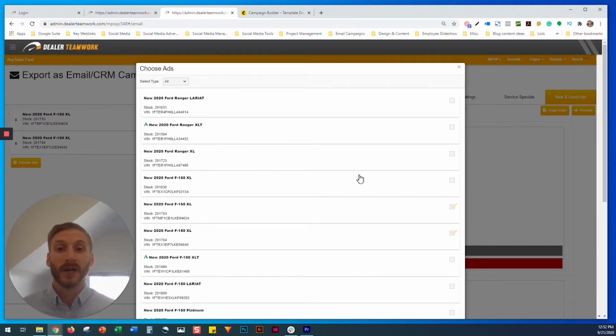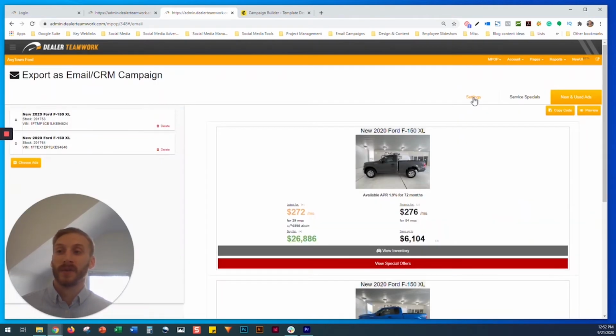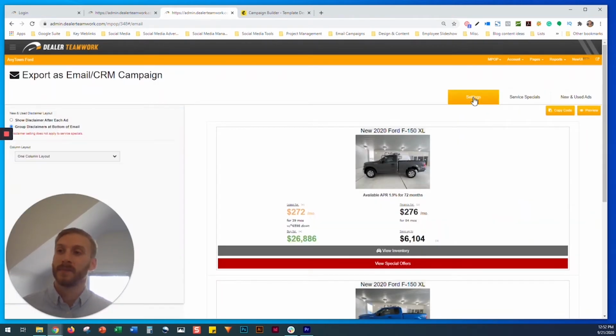If you want to customize your campaign before you bring it into your CRM or email distribution tool, make sure you check the options in the settings menu. To reach the settings menu, first click out of the Choose Ads menu, go over to where it says Settings, and then you can see your options on this side. You can change how the disclaimer is shown, or you can choose from a 1 or 2 column layout.